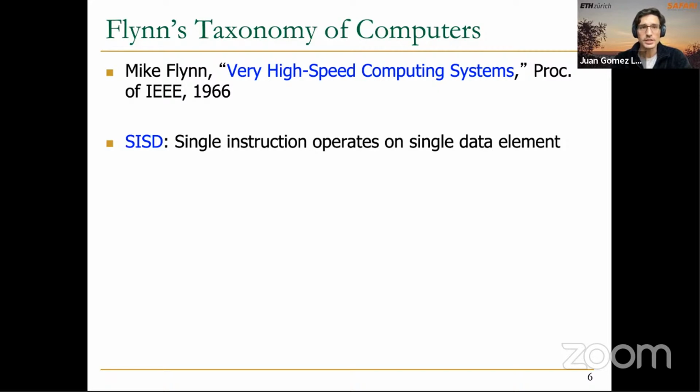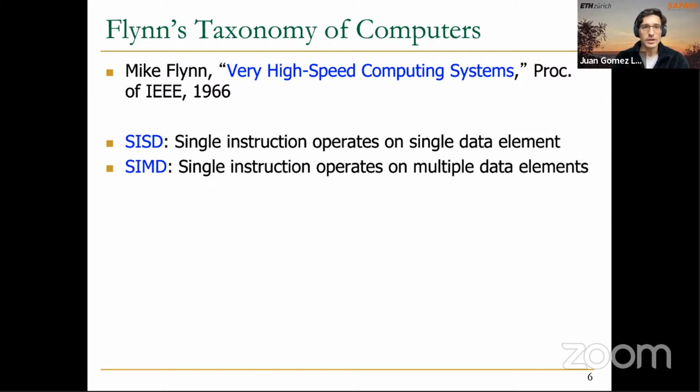The first one in this taxonomy of computers is SISD, single instruction, single data, where a single instruction operates on a single data element. The easiest example here is whatever single core processor that you may think about. It will probably be running a single thread of execution and will be operating on input data sequentially, right? Data by data.